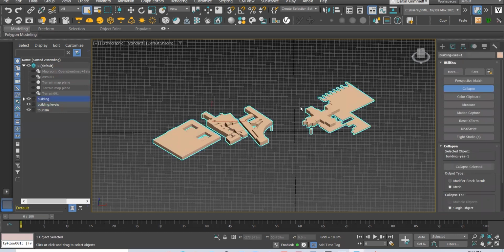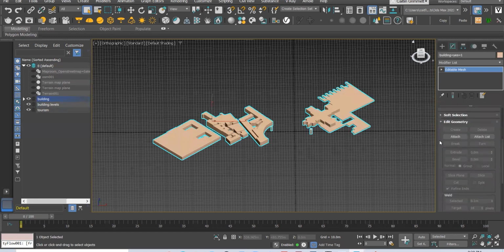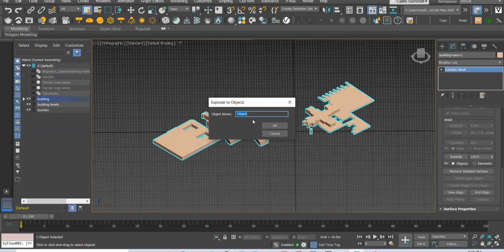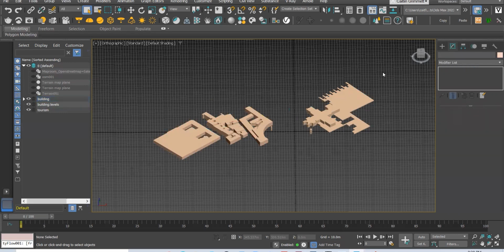So that will essentially make all of your buildings one object. And then we're going to go back to modify, and then we're going to explode these objects. We're going to explode this one object into multiple objects. So click explode, and then give them names, so buildings, and then that will explode them.